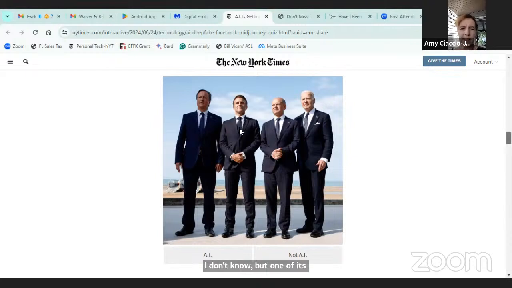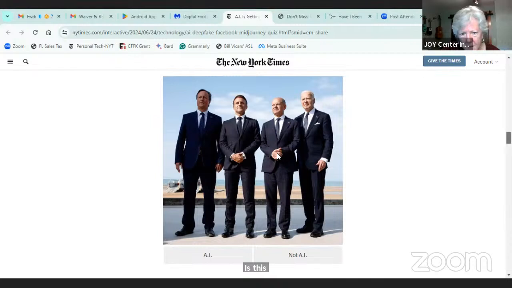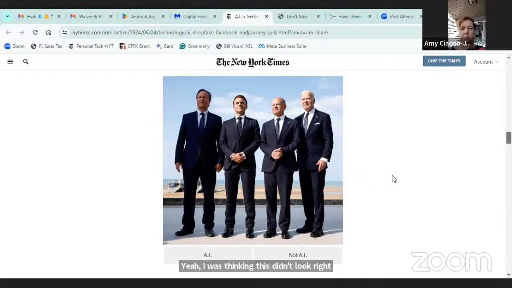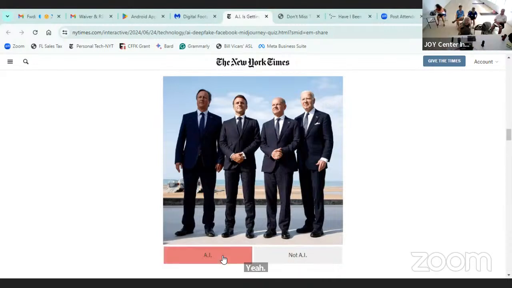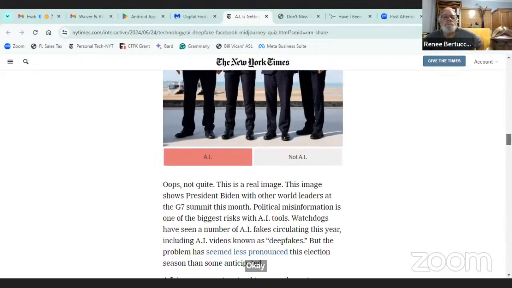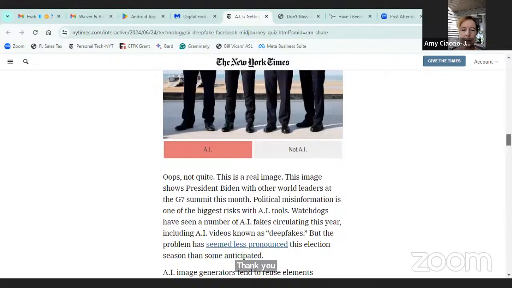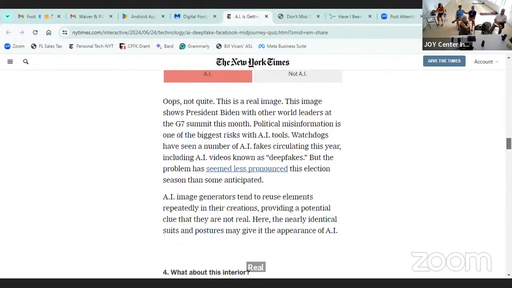The middle guy's hand is not right. The left hand is not right. Yeah, I was thinking this didn't look right. I don't know who the other guys are though. So real or fake? Fake. Or no, he's Macron. Denise says real. We're wrong. This is real. Oh, boy. Not doing too good. G7 summit. Yay, Denise.